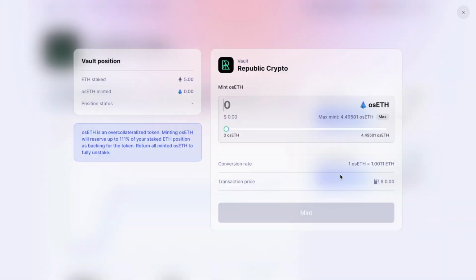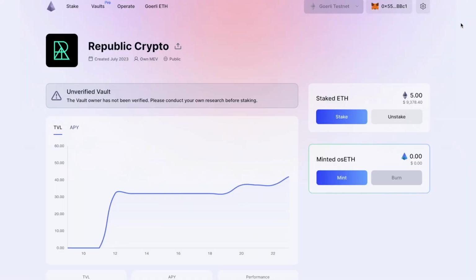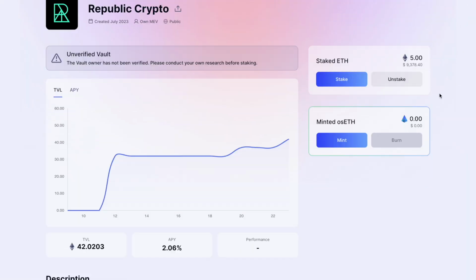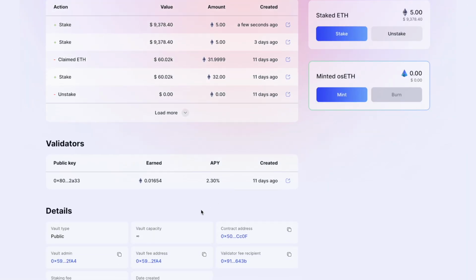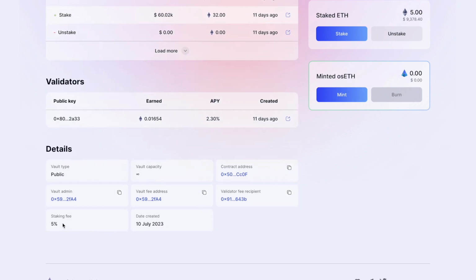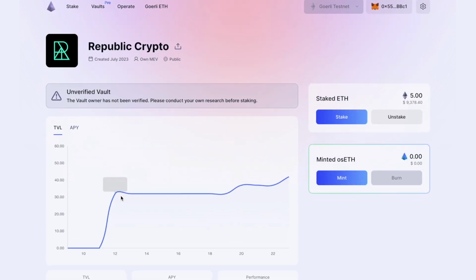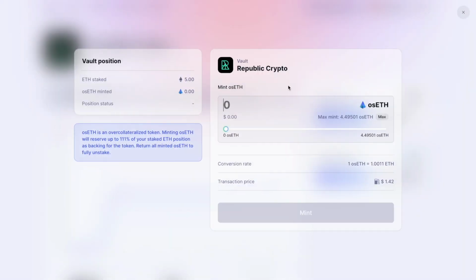Now let's say that I want to mint an osETH token to make this stake liquid. Oh, okay, maybe just before we do this, let's talk about the fees. So I will not be paying a 5% staking fee on whatever I'm accruing from this vault, and I will not be paying StakeWise DAO or anything. This is all going to the vault creator, which is Republic Crypto.